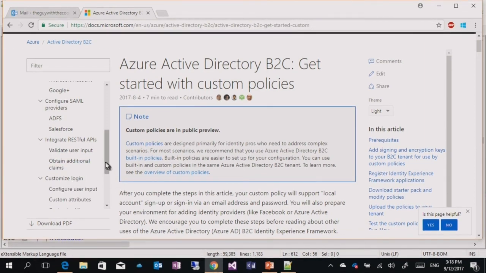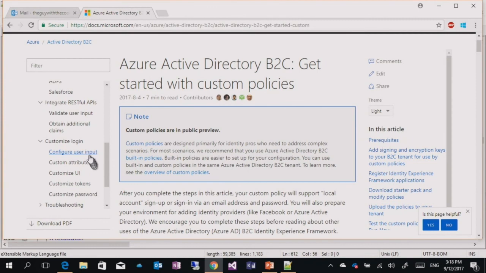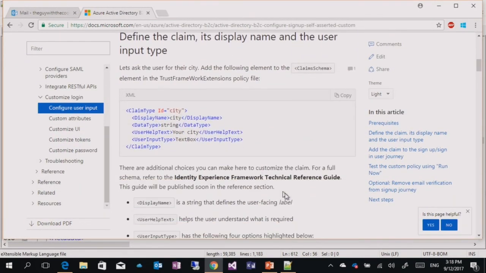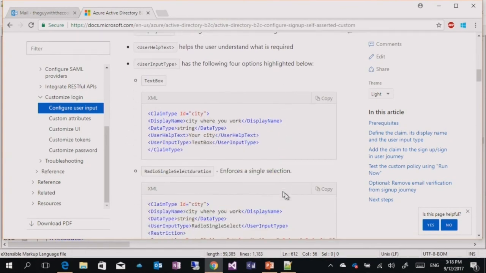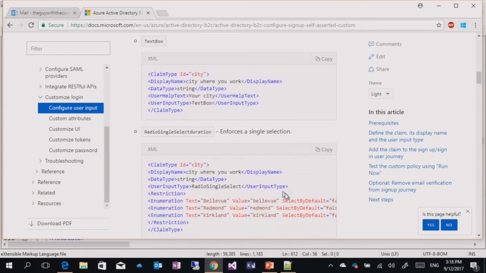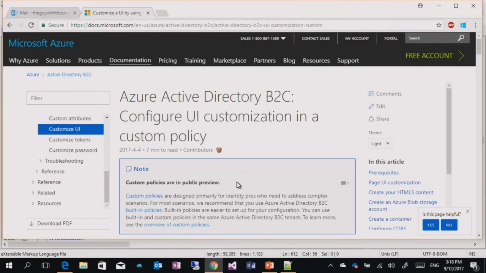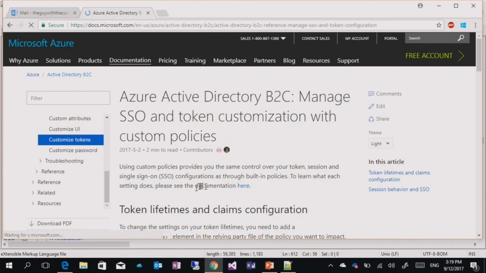And then in the customized logging, we go through here to user input, which talks about how to do drop-downs, how to take a text box, how to do force drop-downs, radio button selections, the custom attributes, how to set them up, how to read them, set up an app that will read them through the graph. Customize the UI, how to use those, the content providers. Each one's the 4 or 5 that we talked about. How do you link them to your own content? How do you do the token shape?